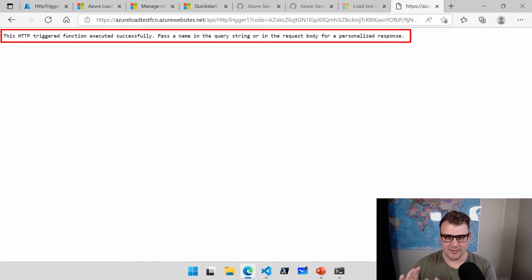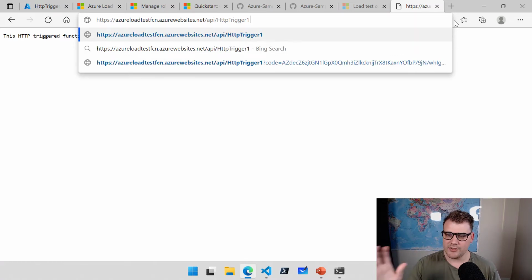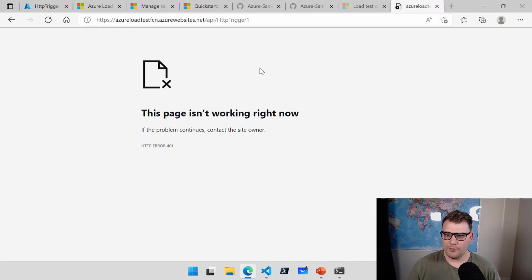But what this means here is that it worked because we passed through that function key. Now, if I modify this URL and take all of that out, so we're just trying to hit HTTP trigger 1, the function itself, what I will get back here is an HTTP error 401. This page isn't working right now. That is an unauthorized, because I'm trying to trigger that function using HTTP, but I'm not passing through the function key, which is required.